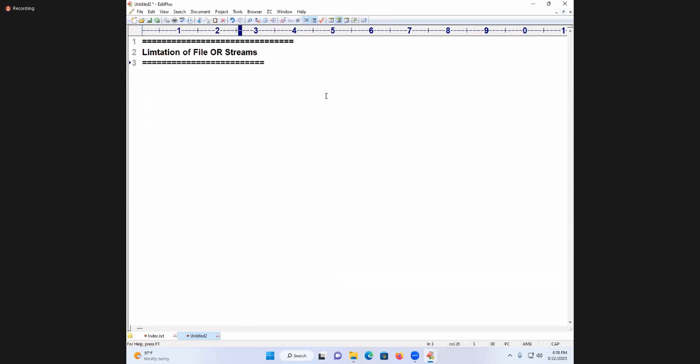What is the use of files? To get data persistency. I don't want to repeat it. Files are meant for data persistency, which we already discussed. Here I am going to take up the limitations of files or streams. Files are always used for data persistency. What are the limitations?